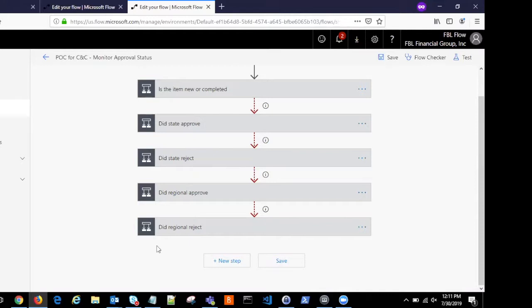There's also regional level approval, right? It's still monitoring for that. So after state level approval, it starts looking for regional level approval. If regional level gets approved, right, it updates the status so that other folks can go and make ultimate decisions, get that assigned internally to go and take action on.